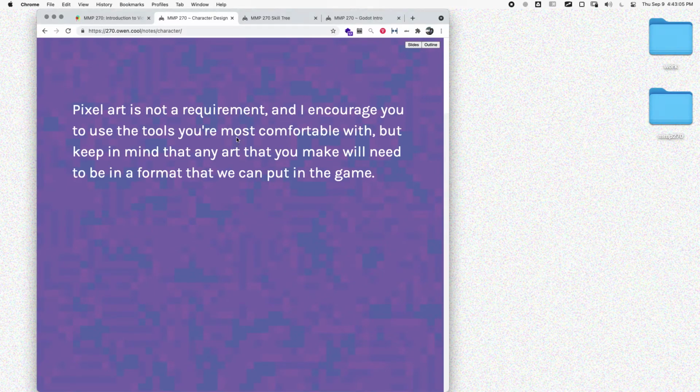So again, I do encourage you to use Pascal or Sprite or something like that, because it's going to make the pipeline between your art and design process and building the game a lot simpler. So even if you don't love pixel art, it'll make things a little bit easier just for this semester. But if you really want to change the art or use something else, it is possible. We just need to get it into the right format for the game. So just keep that in mind.